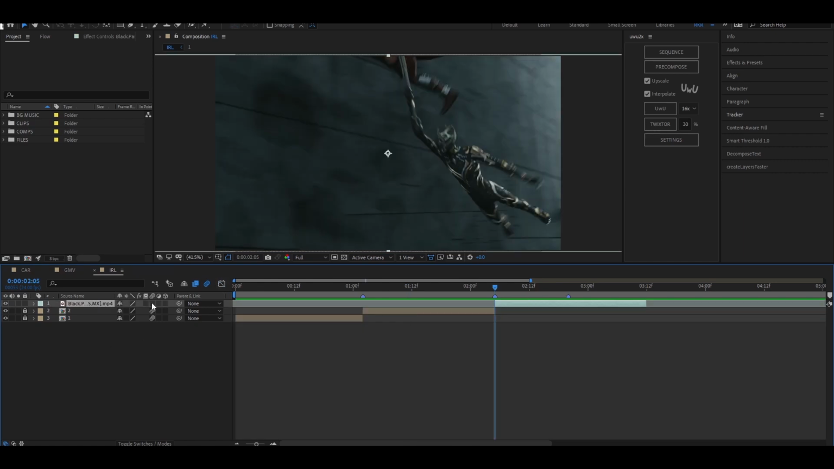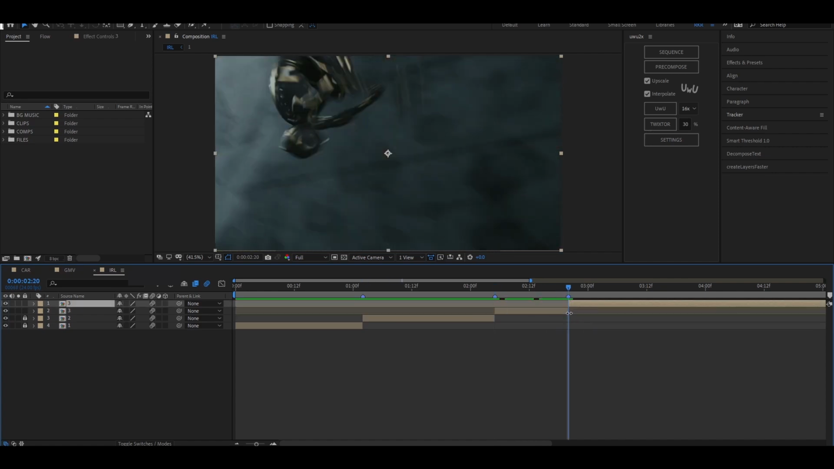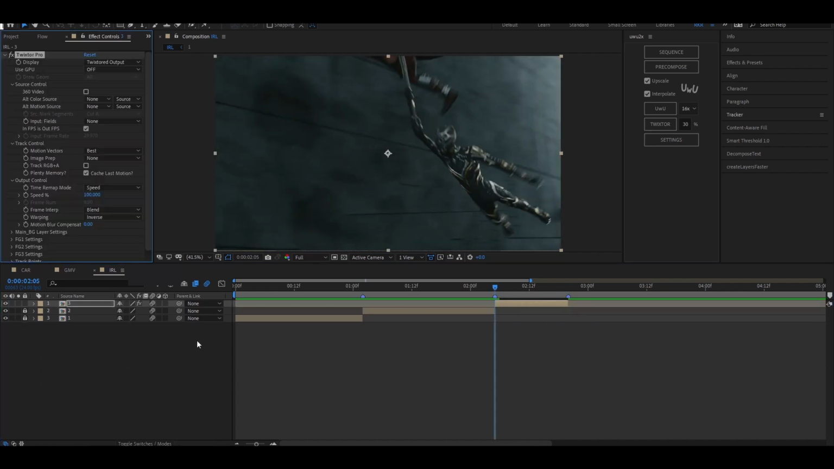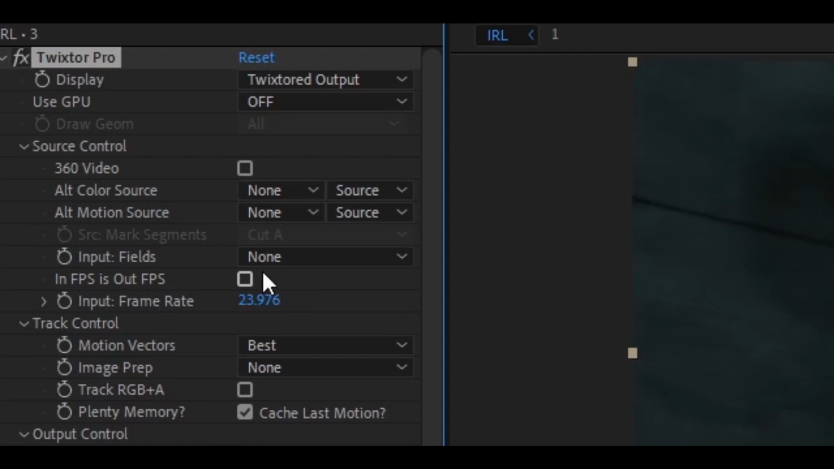For the third clip, pre-compose the clip and uncheck the box. Now add Twixtor Pro and set the frame rate to the frame rate of the clip. Copy the rest of my settings.